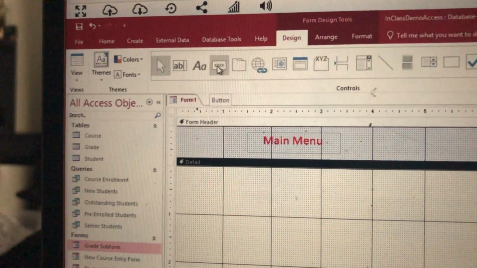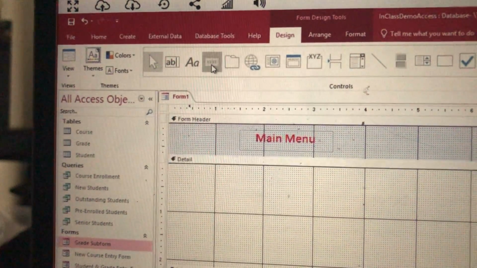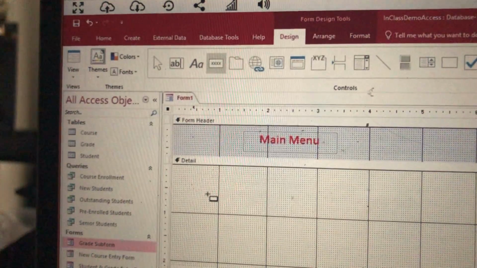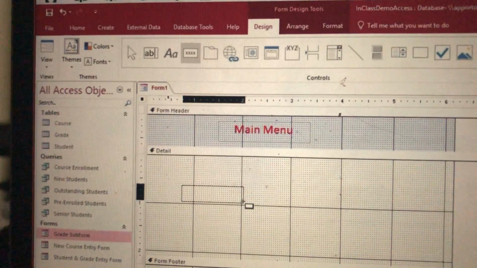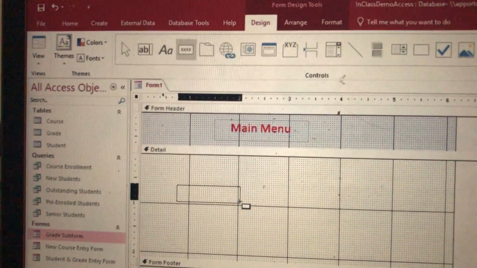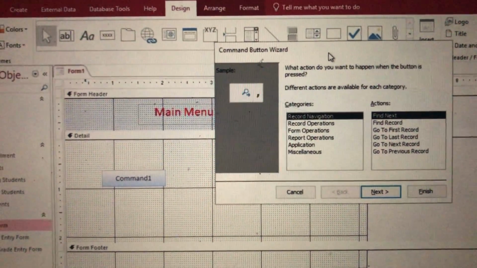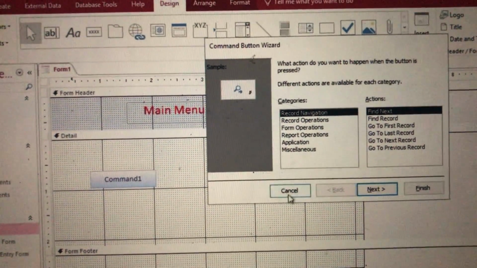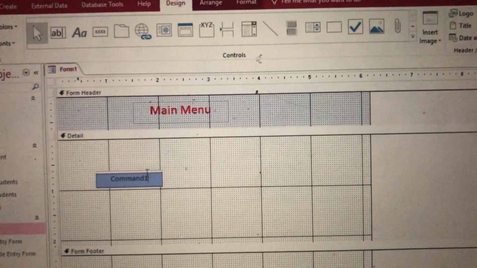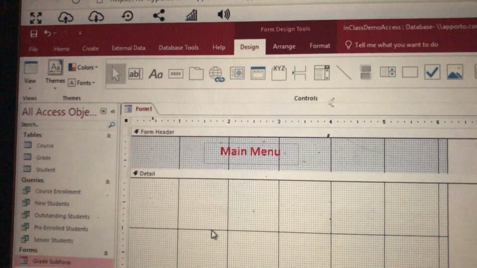The one next to capital A, lowercase a, that's button. Select this one and go to detail section. Drag this created space and release the mouse click button. The moment you release the mouse click button, this screen will show up. This might be some student miss, so I'm going to cancel this and delete this button. Do it again, just in case. After that, you should feel comfortable.